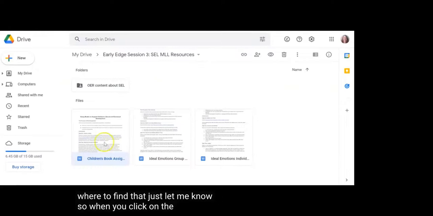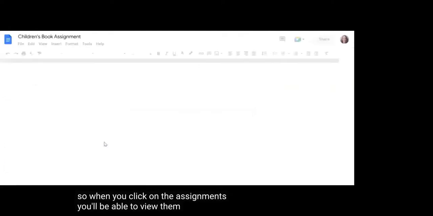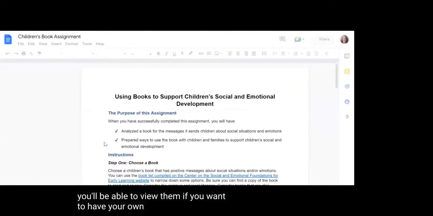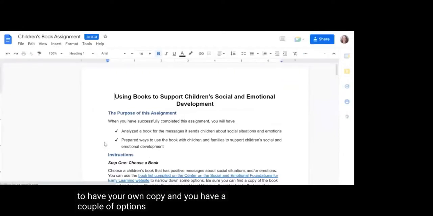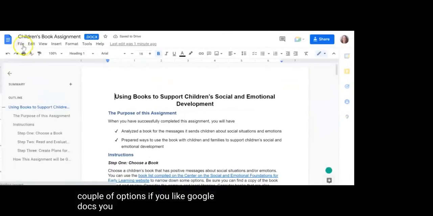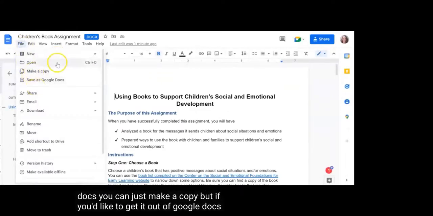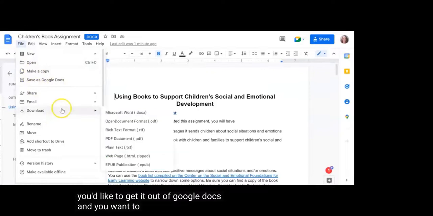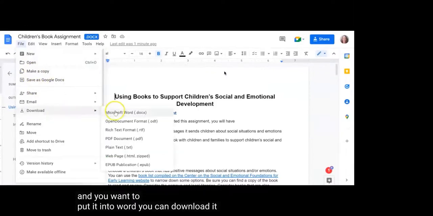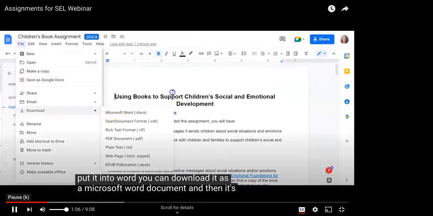When you click on the assignments, you'll be able to view them. If you want to have your own copy, you have a couple of options. If you like Google Docs, you can just make a copy. But if you'd like to get it out of Google Docs and put it into Word, you can download it as a Microsoft Word document, and then it's yours to use.